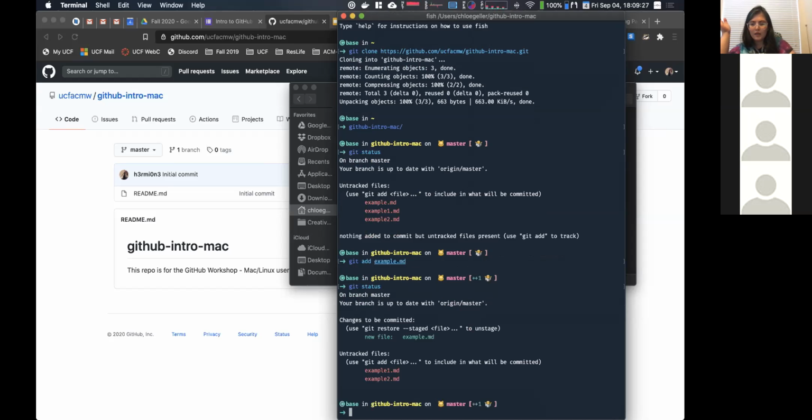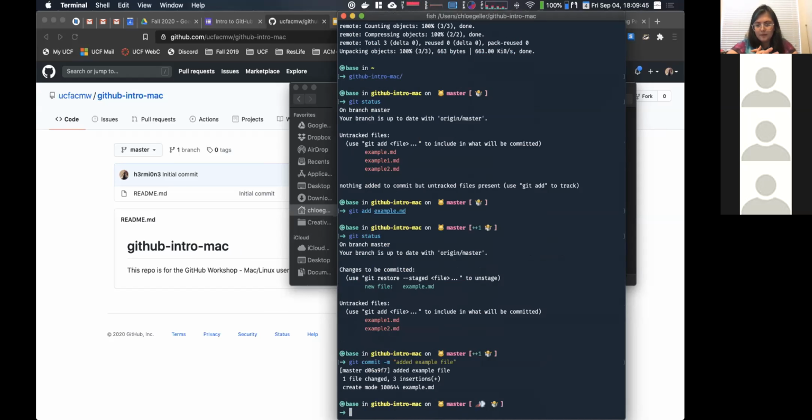Now, if I want to push this, I would do git commit -m, and then you put your git commit message, added example file. I just made a commit. That means that it's ready to be pushed. Like when I type git push the next time around, that file is ready to go.